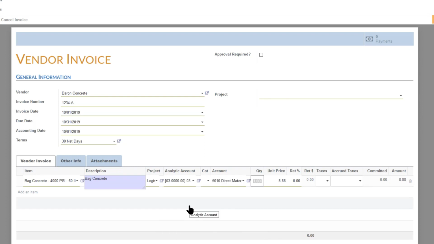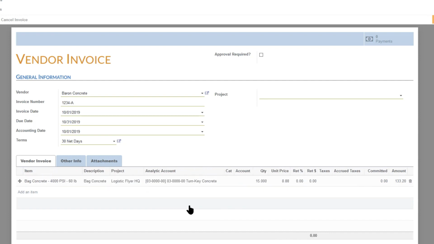Moving across, I can change my account. I can adjust my quantity as necessary. Right now we show 3 decimal places. That is adjustable. I'll say we need 15 of those. It gave me a price of $8.88. I also had that set up as my default cost on that product. Are we holding retention on this invoice? We'll say no. And I can move through the other lines.